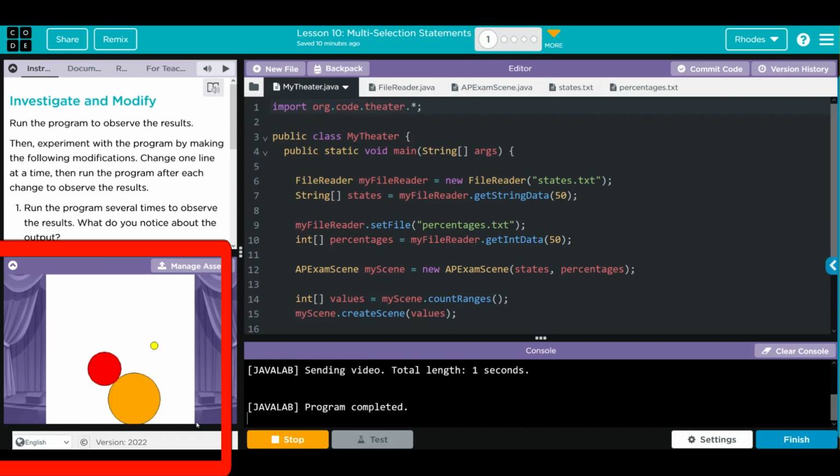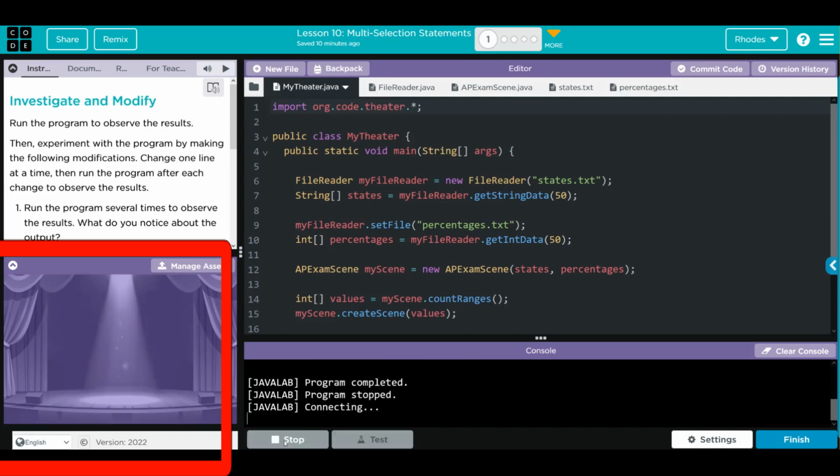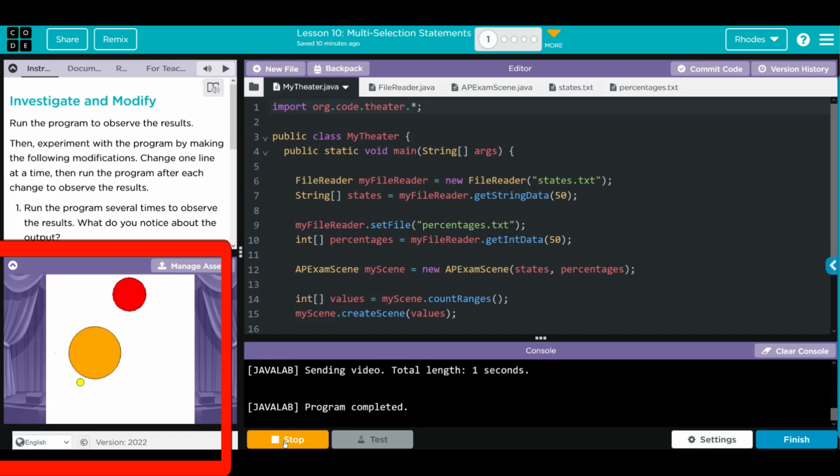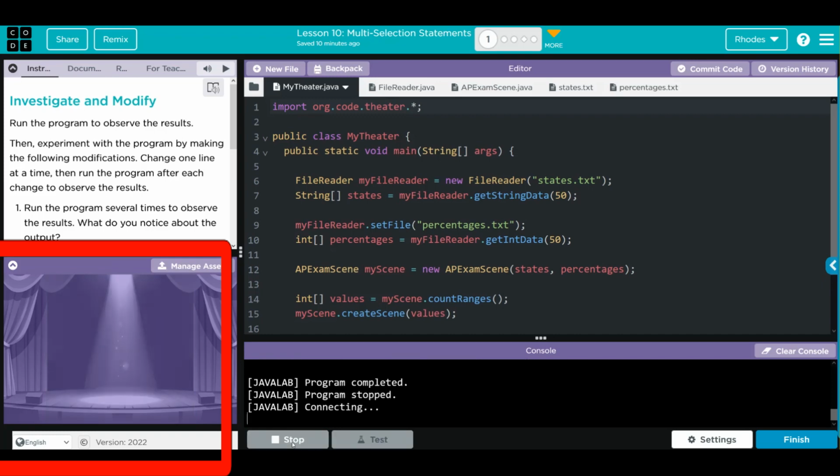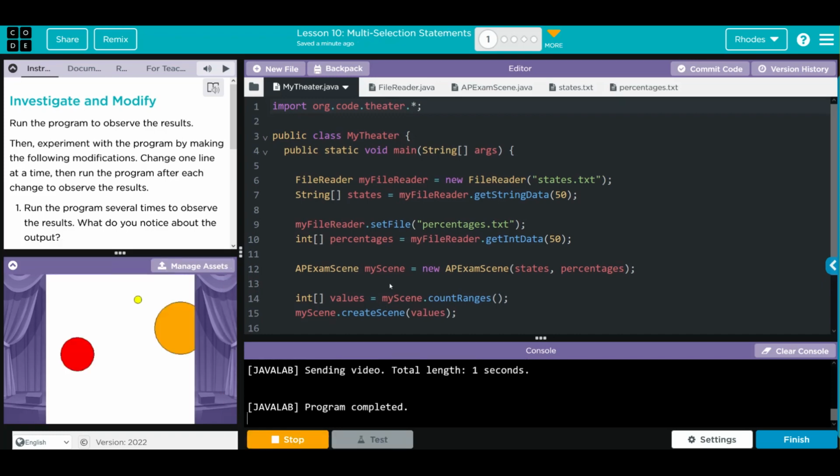We have 3 printing off, 3 again printing off. So it looks like we're getting 3 shapes to pop up. What's happening to our 4th?